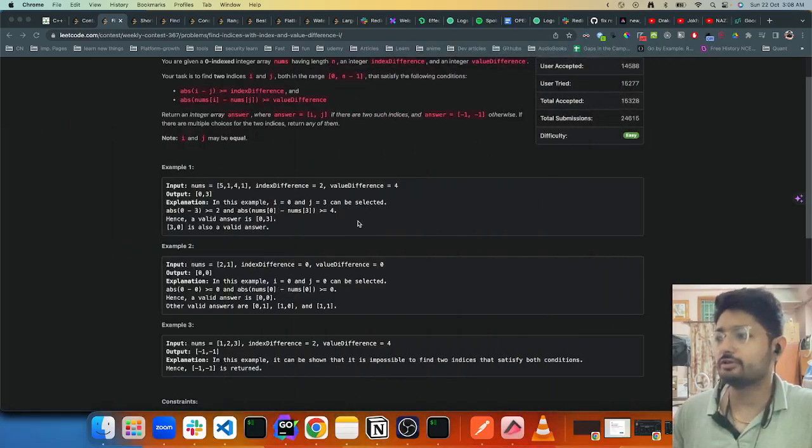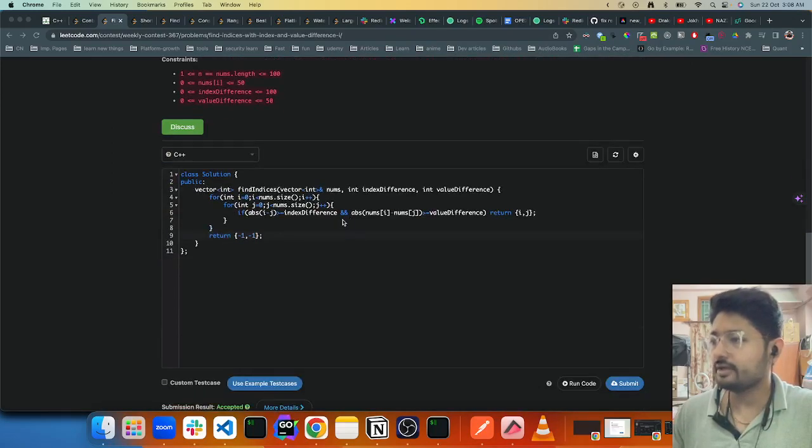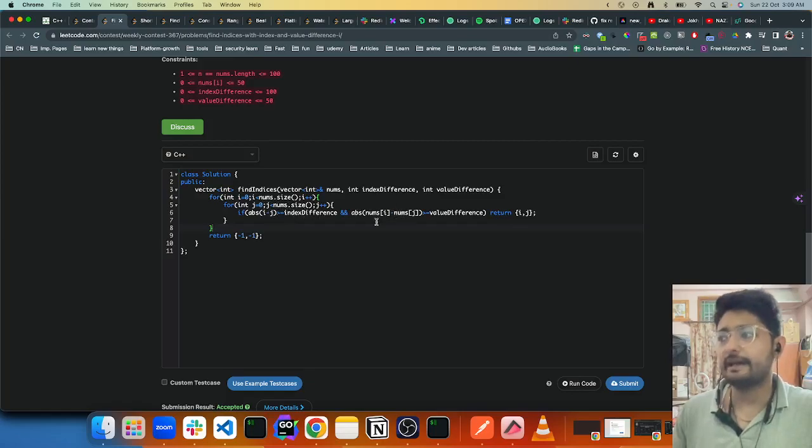So let us talk about the code part of it right now. As you can see here, we have iterated using two nested for loops. We find the absolute difference between the two indices, which should be greater than or equal to the index difference, and the absolute difference between the values at those two indices should be greater than or equal to the value difference. If such a pair exists, return i and j, else return -1 -1. That's the complete logic of the code.